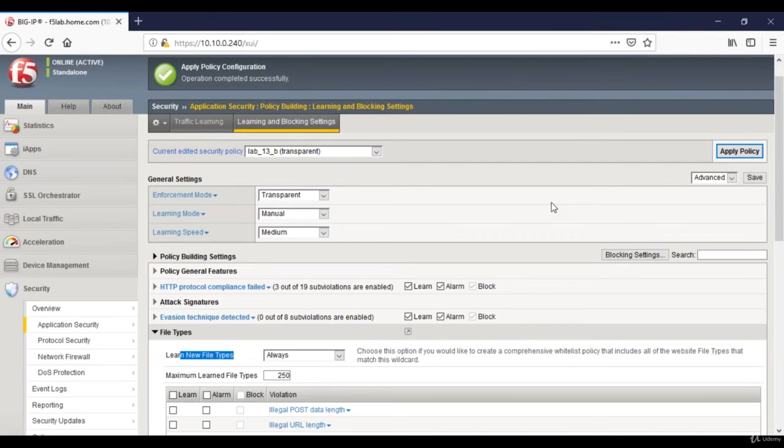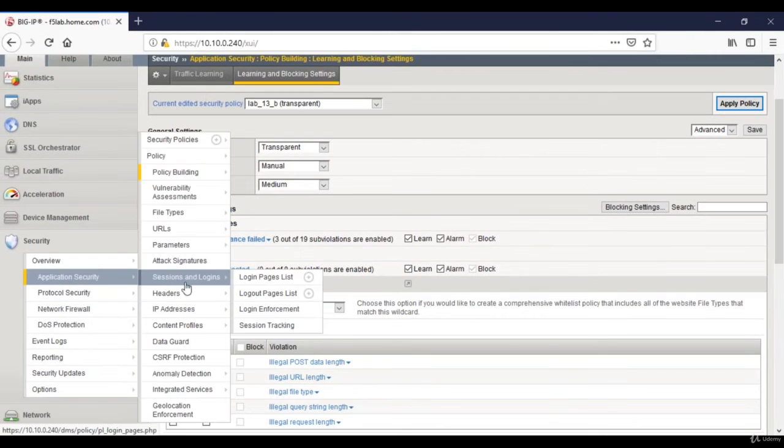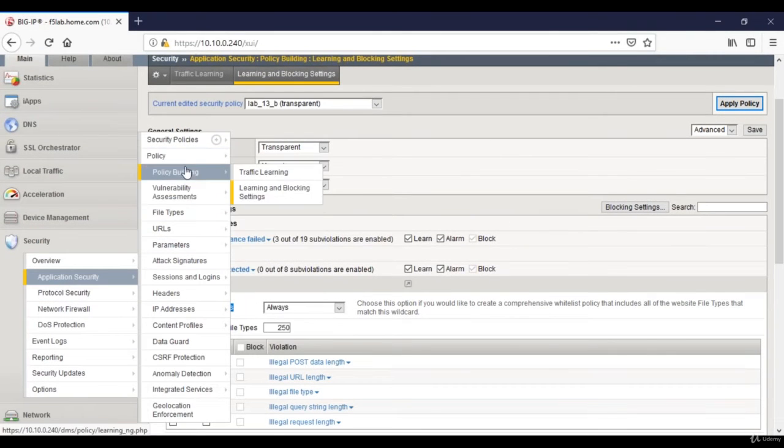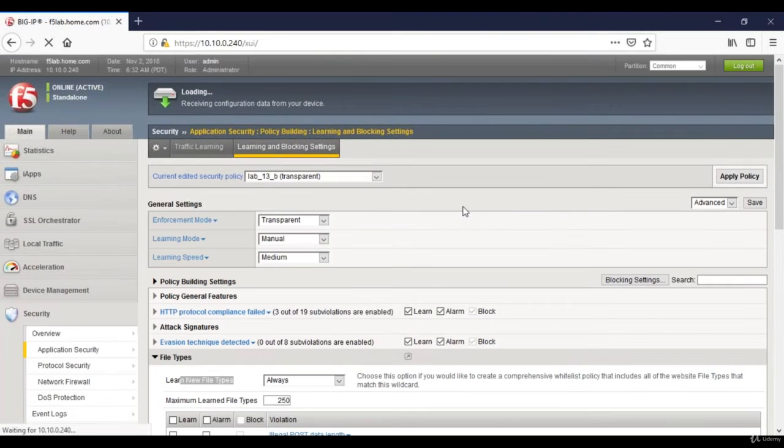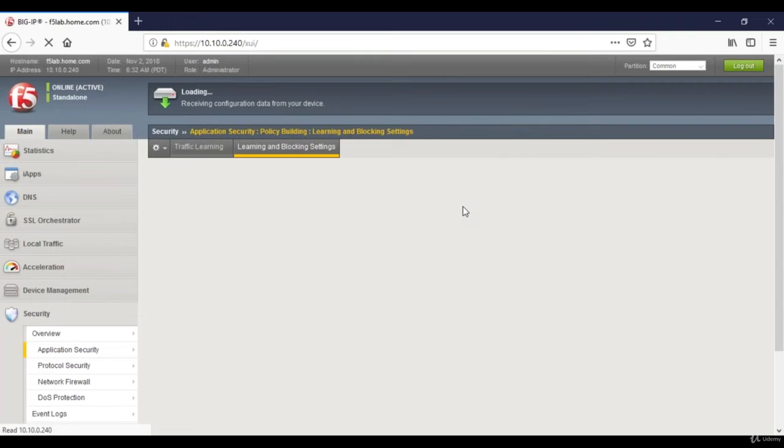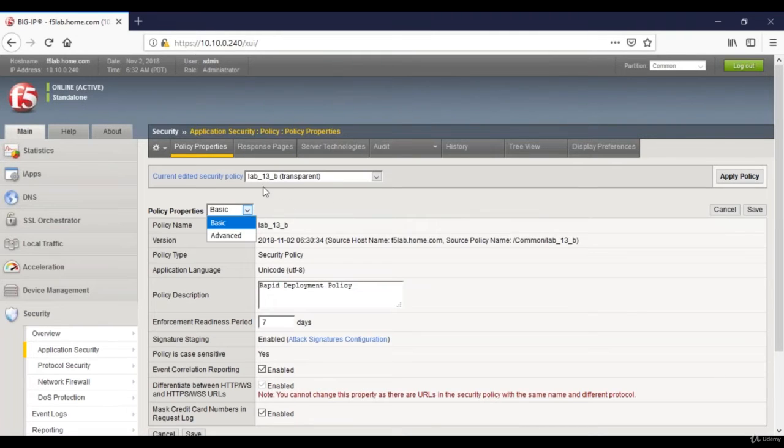So before editing or exporting the security policy settings, let me have a look at the policy properties. In order to look for the policy properties, I will be going to Application Security, Policy, and Policy Properties. From here, I am currently opting 13B as my target policy.